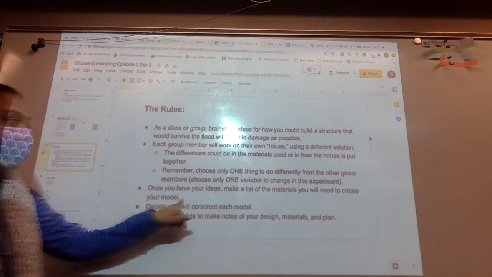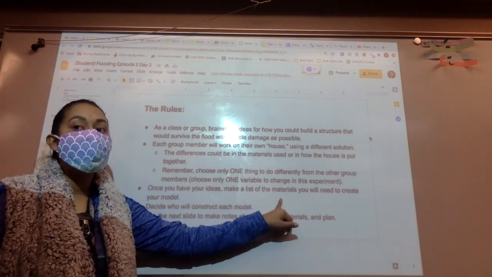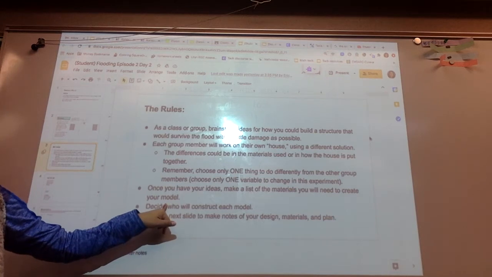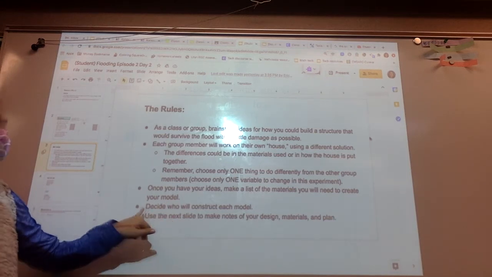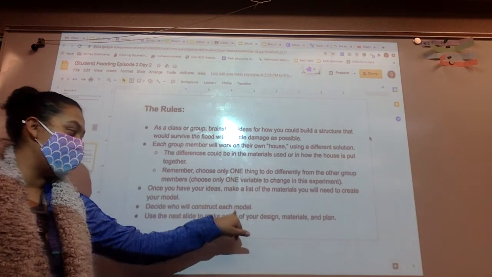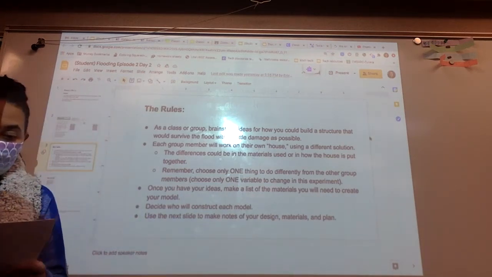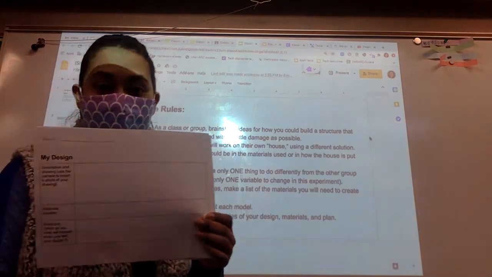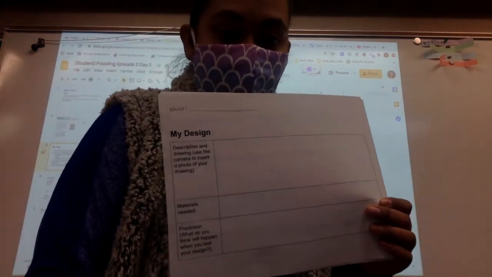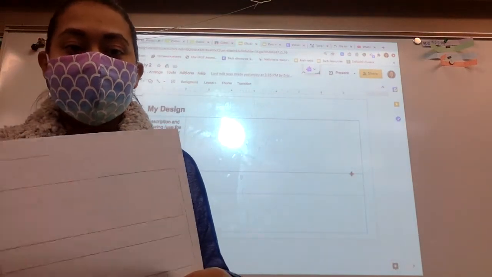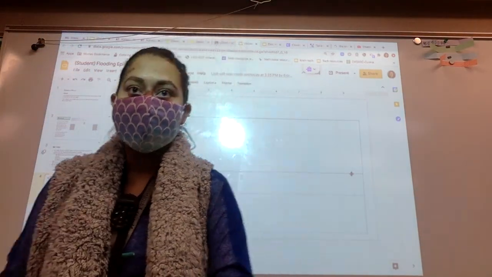Okay, so now once you have your ideas, you're going to make a list of materials that you will need to create your model. Okay? So then decide who will construct each model and then use the next slide to make notes of your design, materials and plan. Okay, so we're on the My Design page. Ready? Okay, so description and drawing. Use the camera to insert a photo of your drawing for our online friends.